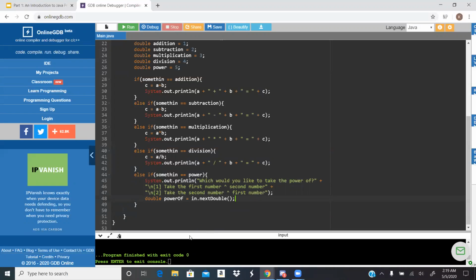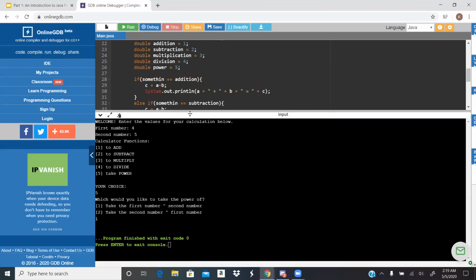So if we were to run this, and the user input the values of 4 and 5, then they select option 5, meaning they want to take the power of something, then they would be able to get this message which says, would you like to take the power of? Which one? Then it would output 1, take the first number to the power of the second number, or 2, take the second number to the power of the first number. And then they could input 1 or 2.